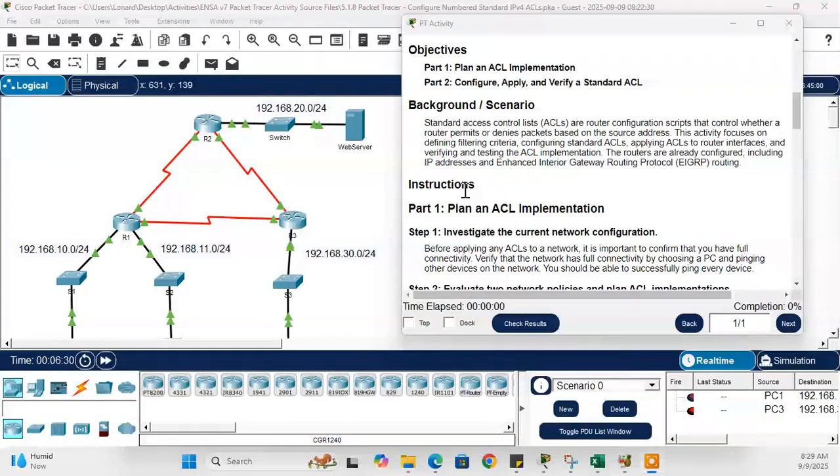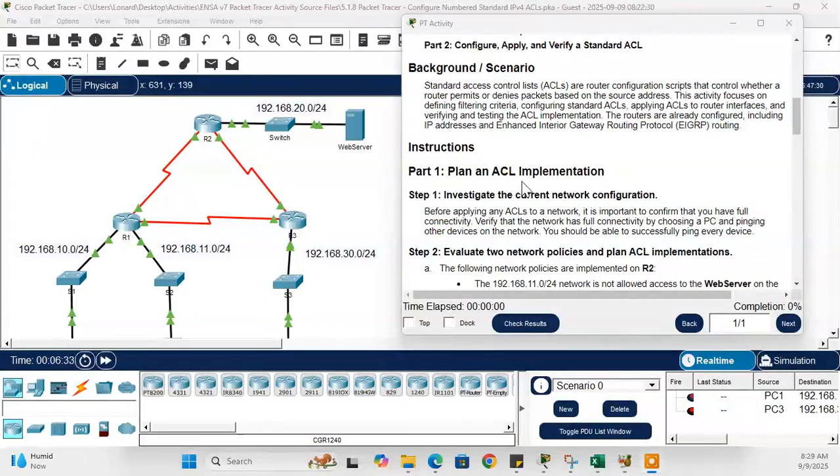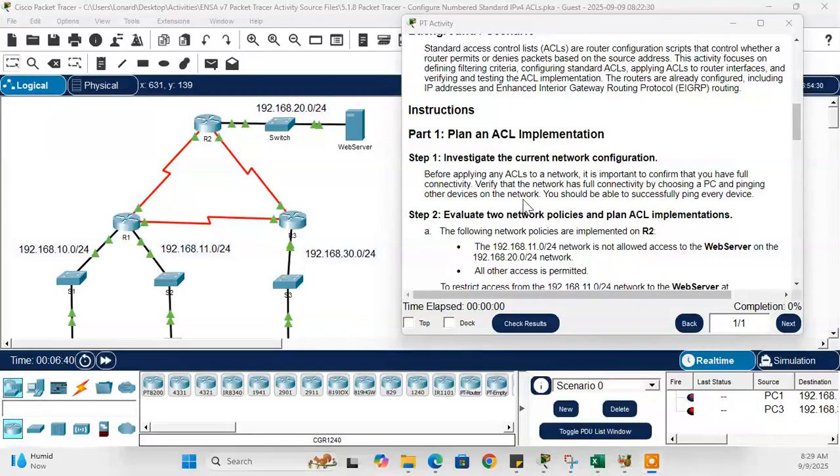Then the instructions. Part 1, plan an access control list implementation. You have to investigate the current network configuration. Before applying an access control list to the network, it is important to confirm that you have full connectivity. Verify that the network has full connectivity by choosing a PC and then pinging other devices on the network. You should be able to successfully ping every device.